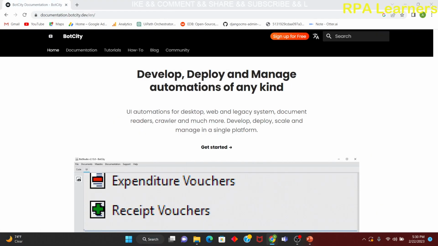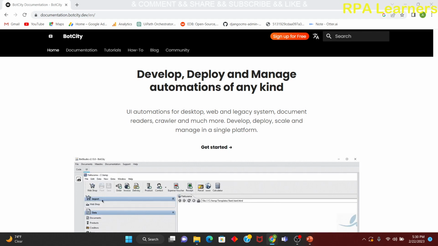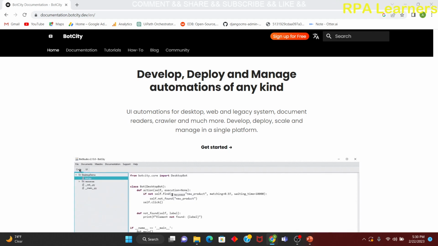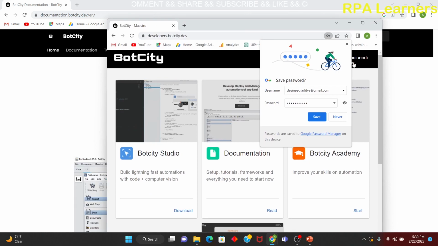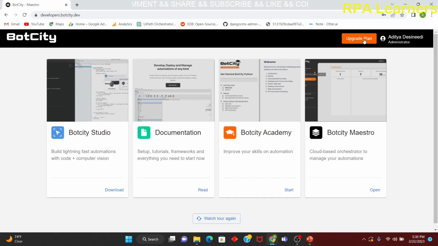So let me quickly enter my details and sign in. If you create your account, you will get your credentials, and after logging in, you can see BotCity Studio here. If you want, you can now click on download, and it will give you a zip file for download. If you want to check the documentation, you can check it here. There is an academy course in order for you to get started with BotCity. You can start it here and get the certification done.